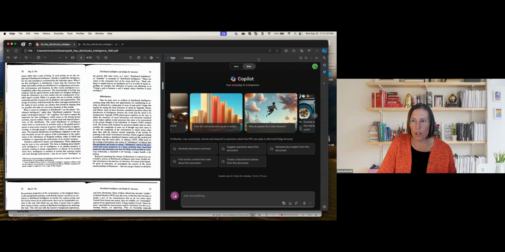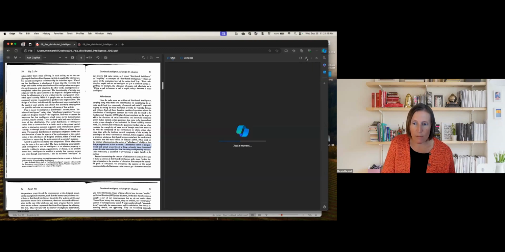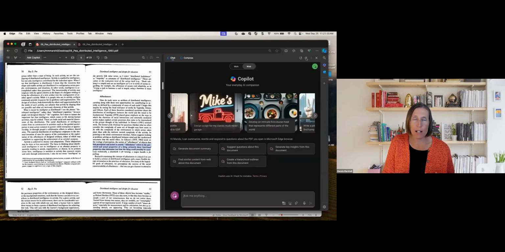All right, so at the top here, remember we have chat and we have compose. If you put your cursor along to the right-hand side here, if you ever have trouble with Copilot and you need to reload it, this is the refresh button on Edge that you should use. That reloads Copilot for you. If you use the refresh button on the browser, it doesn't necessarily refresh Copilot. So that's what you should use.